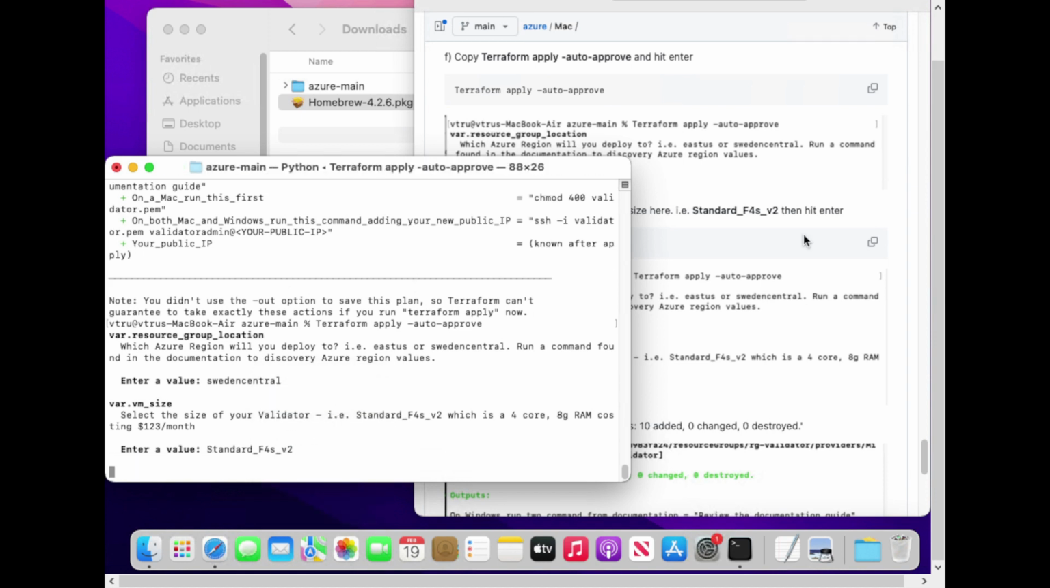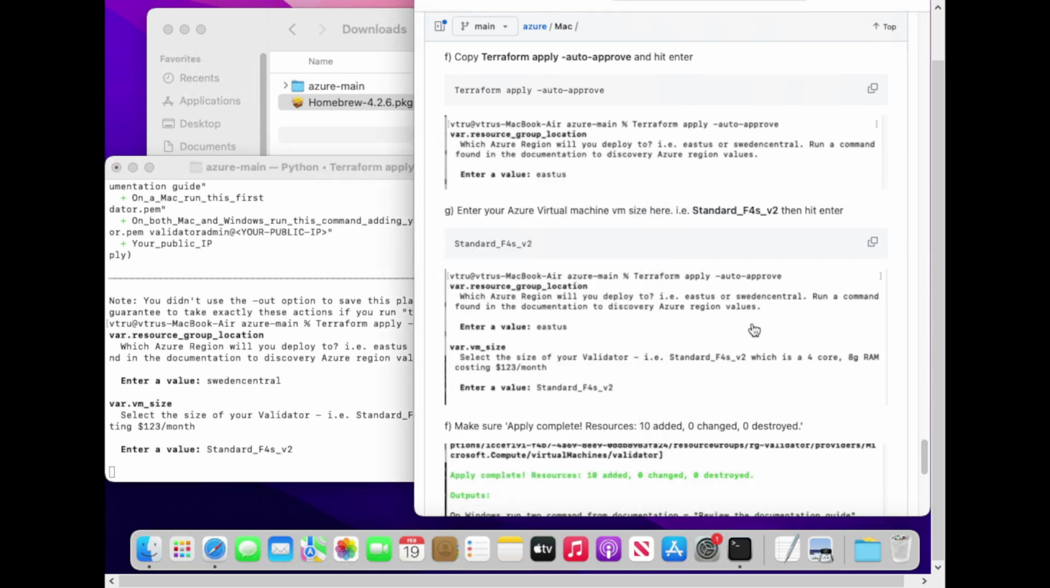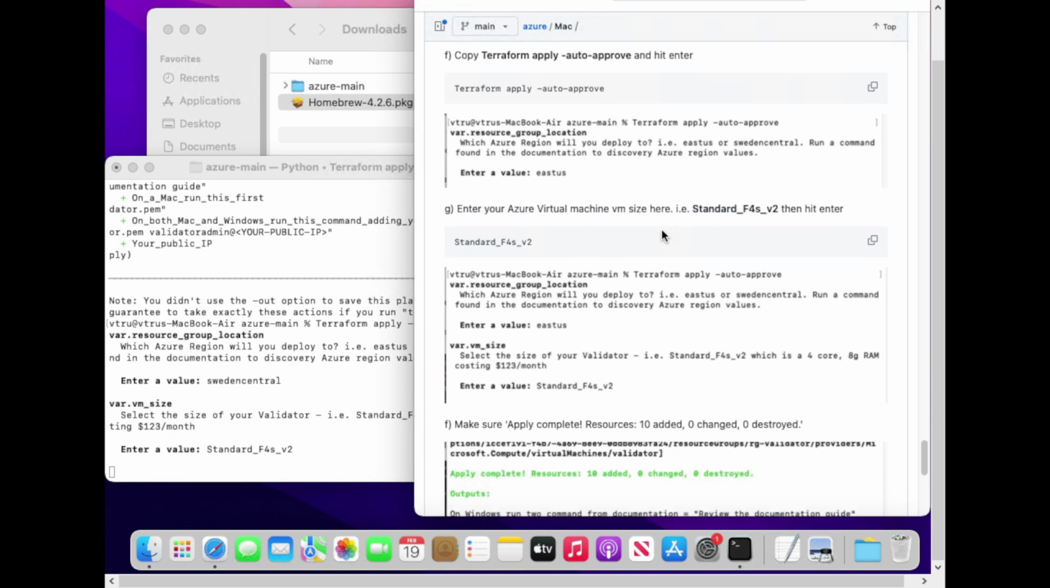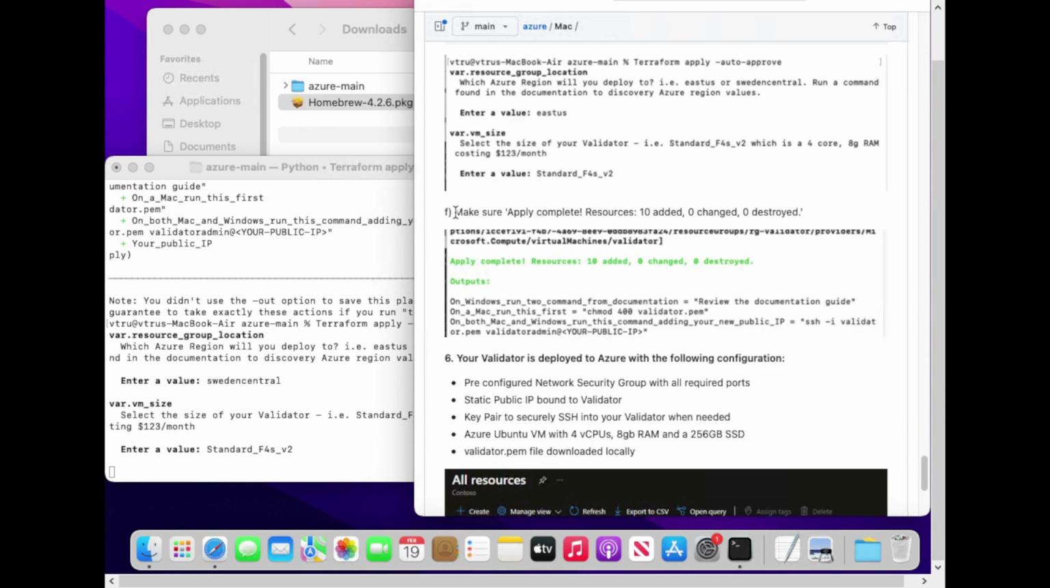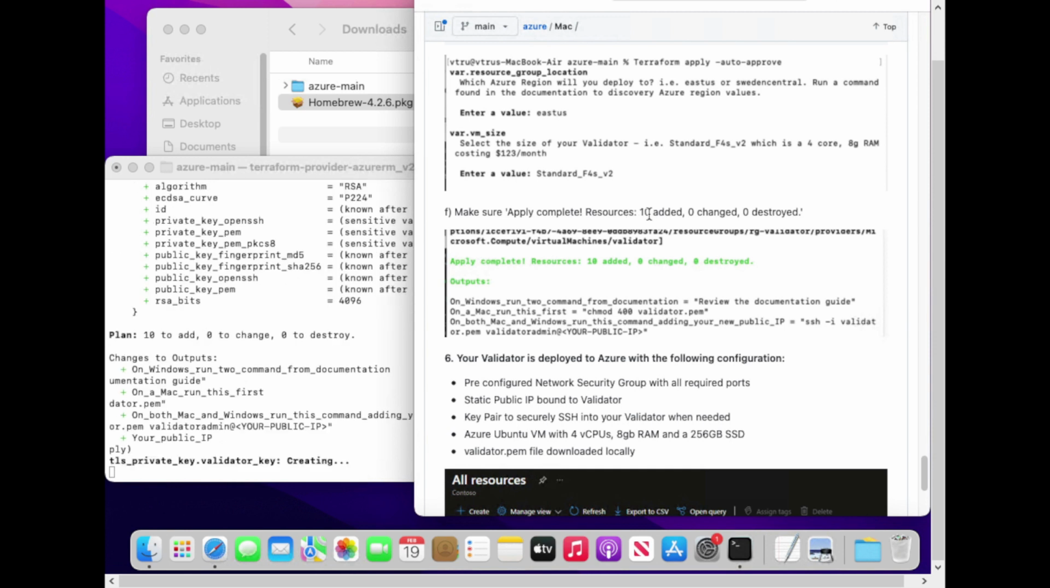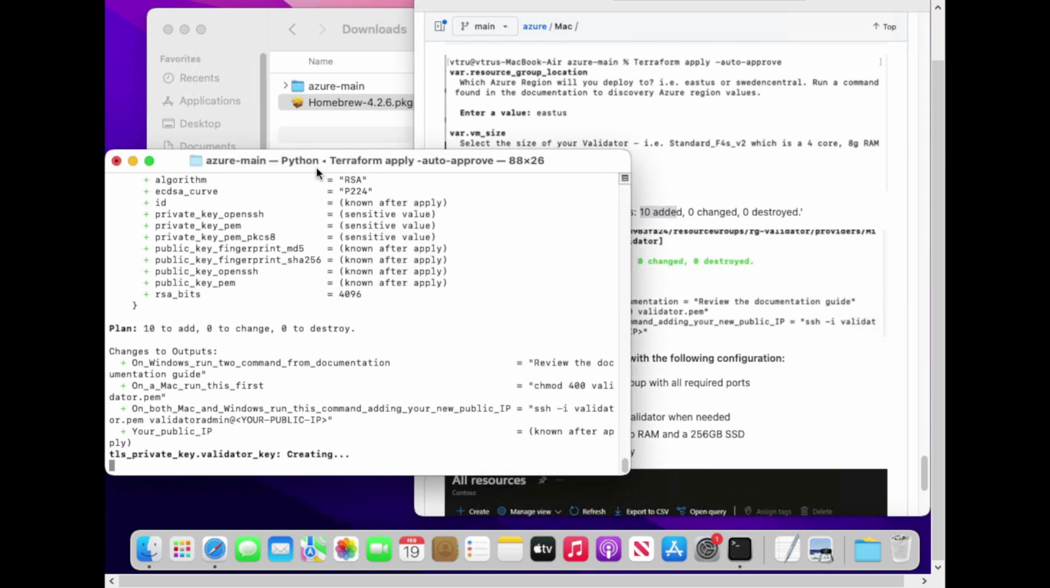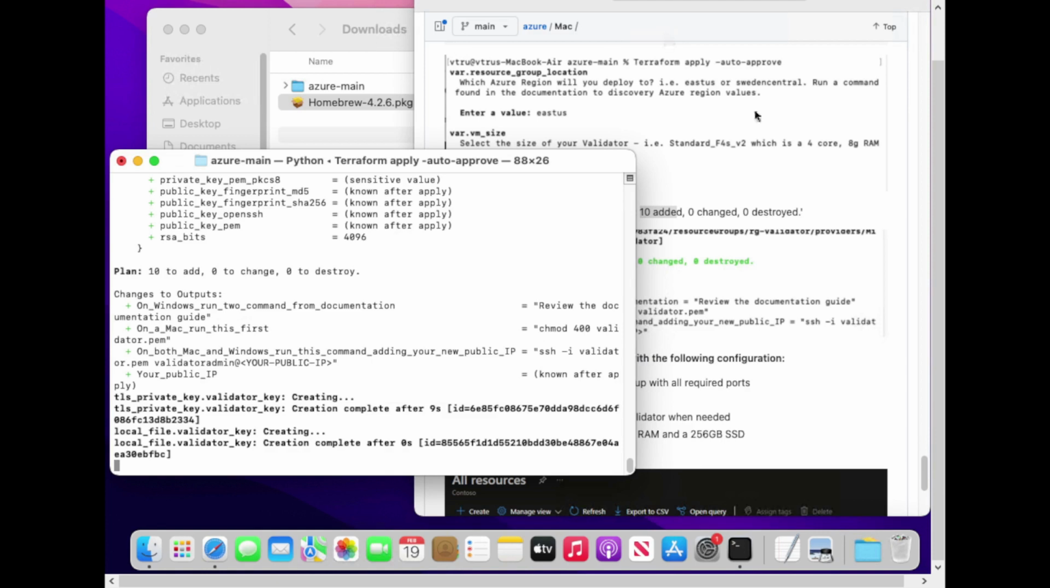Okay. You can compare the commands here if you want to follow along with the guide a bit more closely. But the output, what I'm looking for here is to make sure "Apply complete! Resources: 10 added." That's what I'm looking for in this green text. But this might take a little while to deploy.